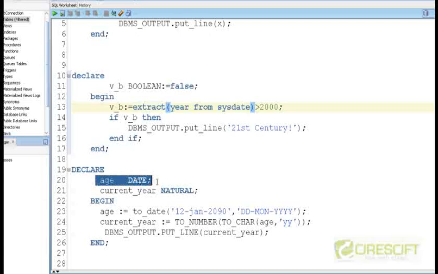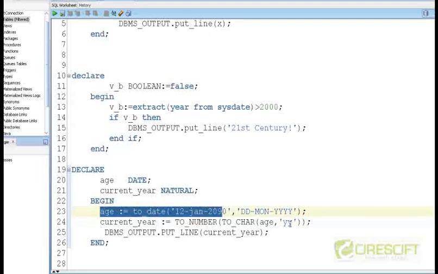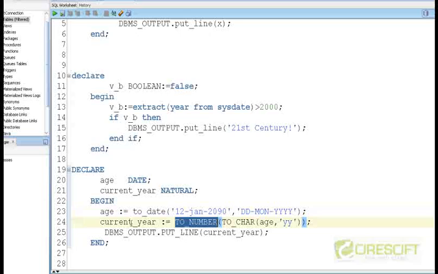And then in the last example, I'm giving you again to_date. I use the to_date conversion function, and also I use the to_number conversion function so that I can get the character to a natural number. So basically, age is to_date, and from this date I'm getting the year, which is 90. Age in YY is in a 2-char format, and then I get the character value, cast it to a number, and then assign it to current year. So this is an example of showing some conversion.